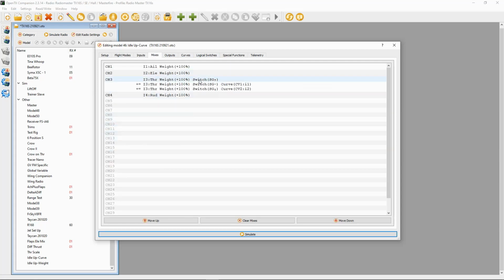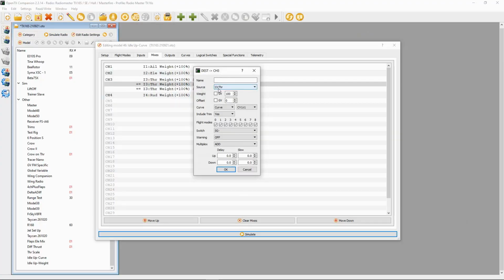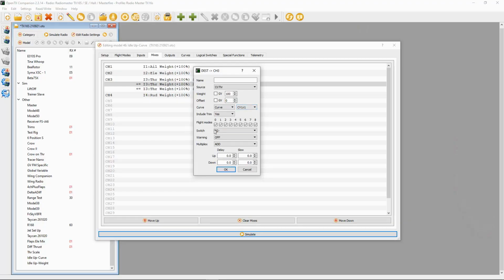On the mixes line we first take our standard throttle line, and you can see everything is as it normally would be, but put in the switch, whichever switch you want to use. In this case, this person asked for switch G. In the forward position, you would have your throttle servo right down. Then we add a second line, and in here the source is going to be input 3, the weight 100. Then under curve we pick curve number 1, and the switch has to be SG in the middle position.